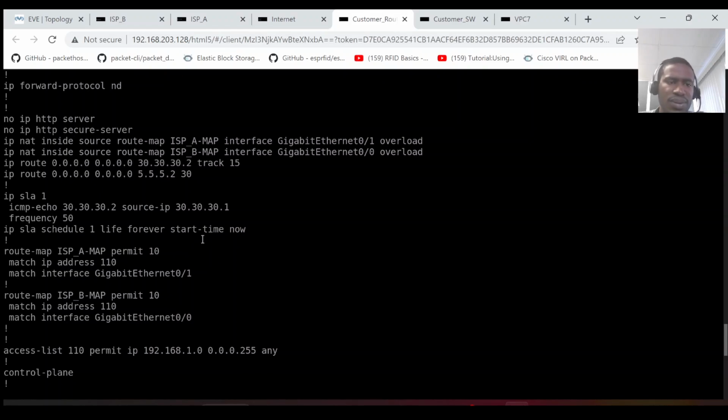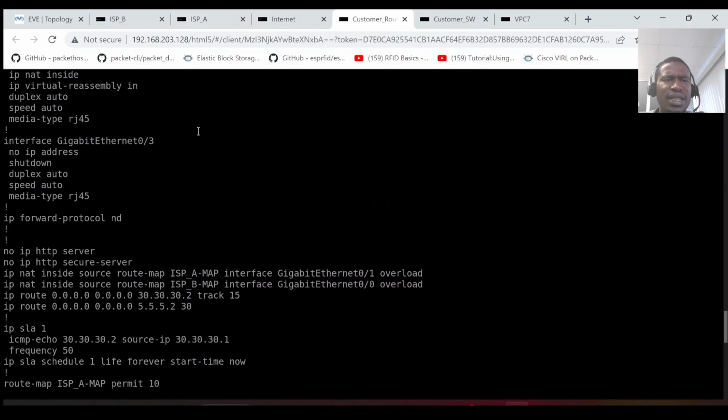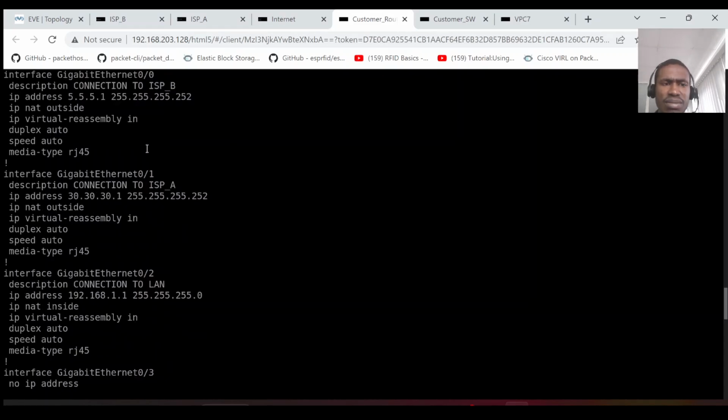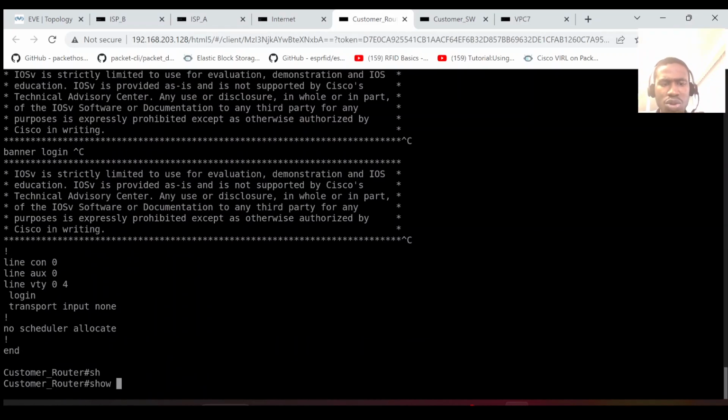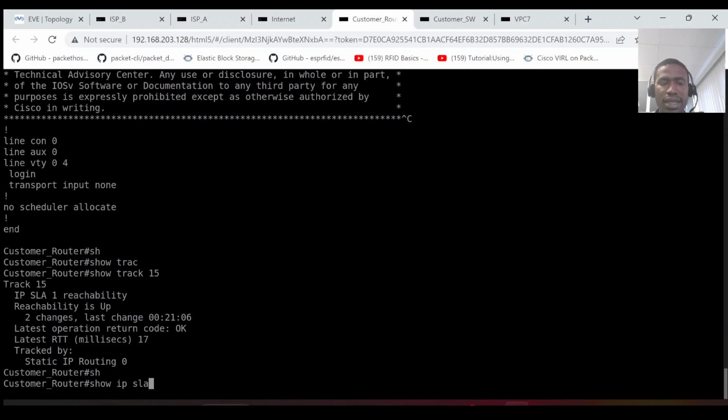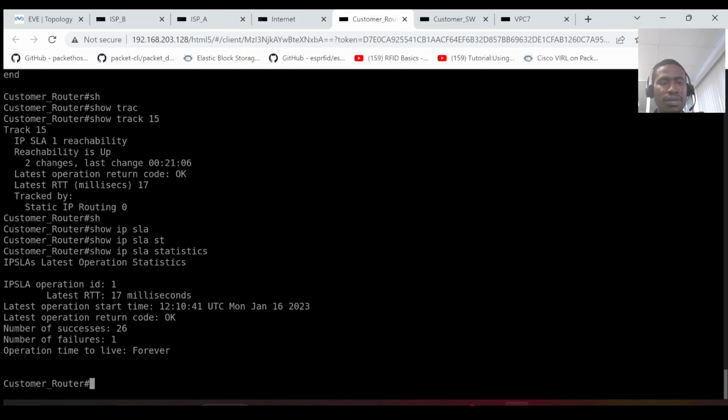Okay, I already created one, so good and fine. Second thing I did, I created a track for it. So I did track 15 IPSLA. This will always check if IPSLA 1 is reachable: track 15 IPSLA 1 reachability. If I do show track 15, this tells me IPSLA 1 reachability is up. If I do show IPSLA statistics, this tells me the number of successes.